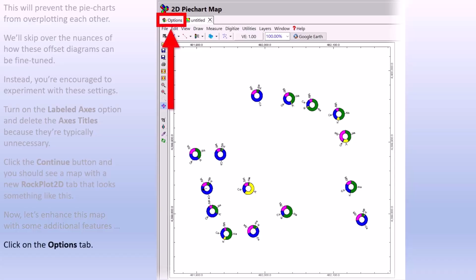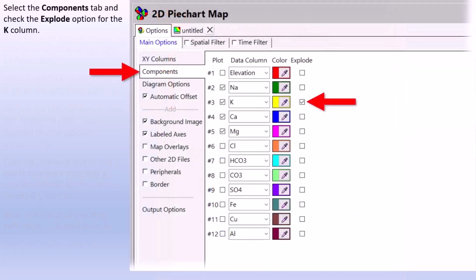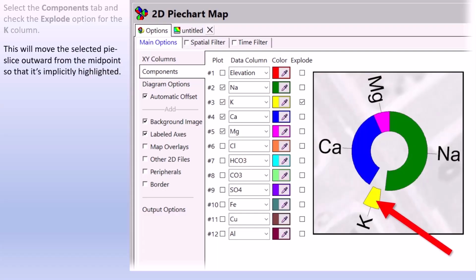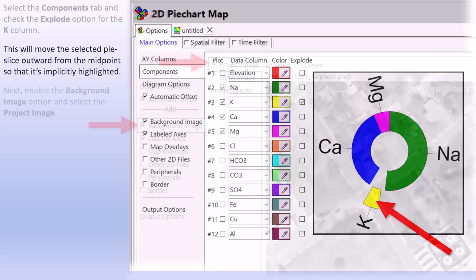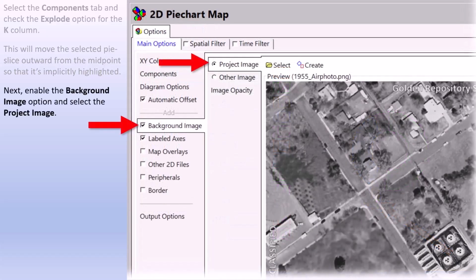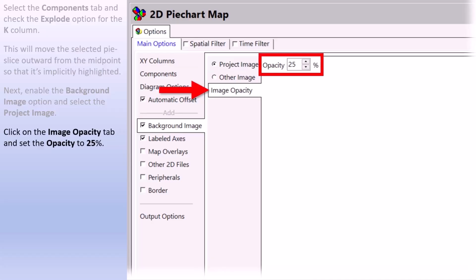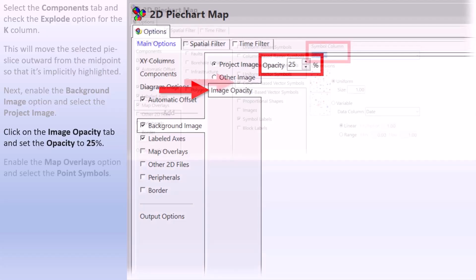Click on the Options tab. Select the Components tab and check the Explode option for the potassium column. This will move the selected pie slice outward from the midpoint so that it's implicitly highlighted. Next, enable the Background Image option and select the project image. Click on the Image Opacity tab and set the opacity to 25%.